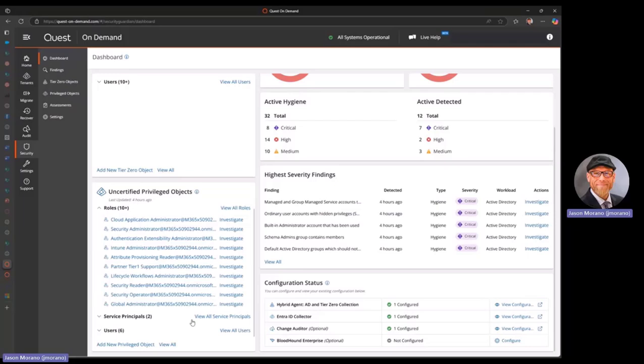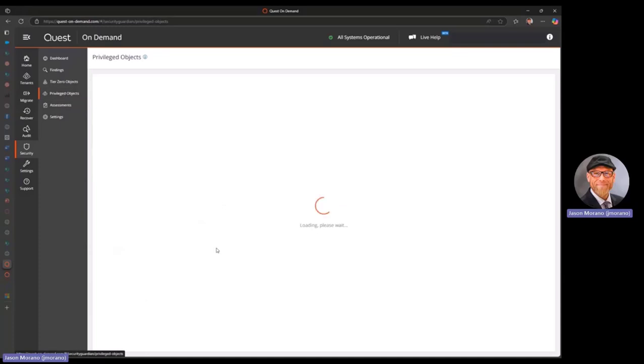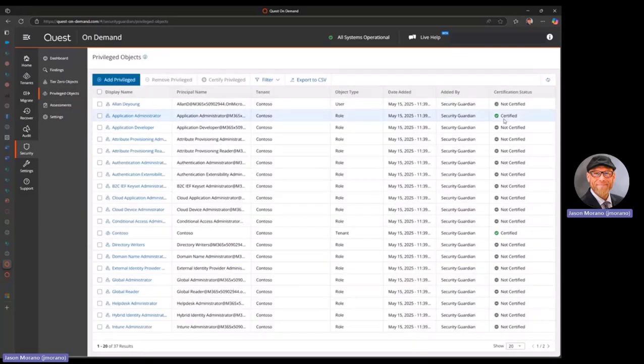So you have a couple of different places you can go. You could go View All, and all that's going to do is take you here to privileged objects. You can also add a privileged object, which I'll cover in a second. I'm just going to go to privileged objects. You're going to see that I already have certified some objects.